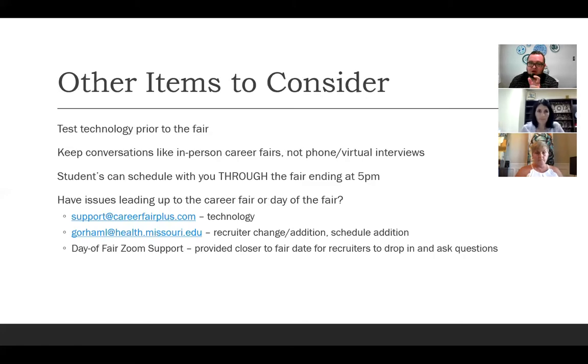Okay. Other items to consider: test your technology prior to the fair. The day of the fair, testing it right before your first session is not a good idea. So you want to make sure that you can do that before. As soon as you set your schedule, you can test your technology if you're using the Career Fair Plus platform. You can test it right then and there, so you have ample time to do that. Just make sure you do that.